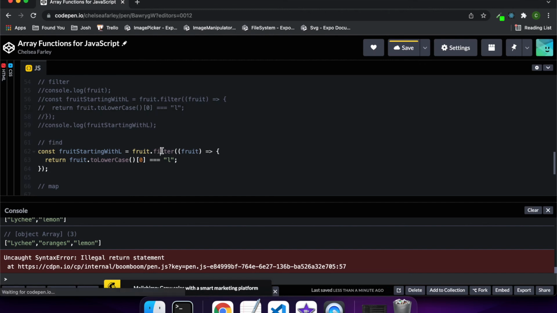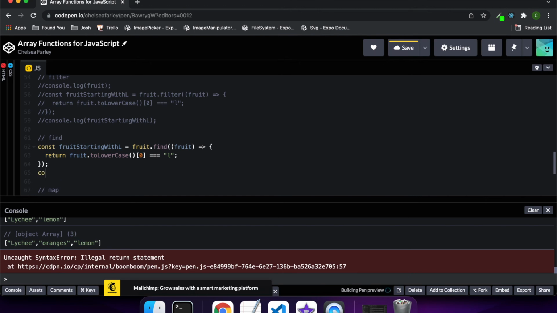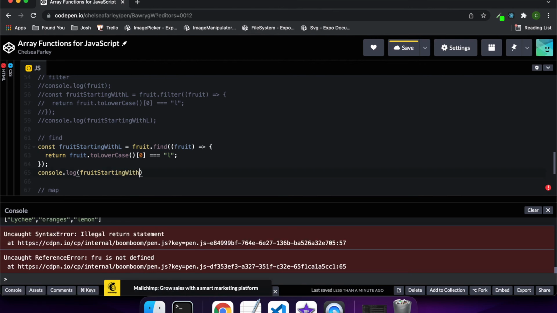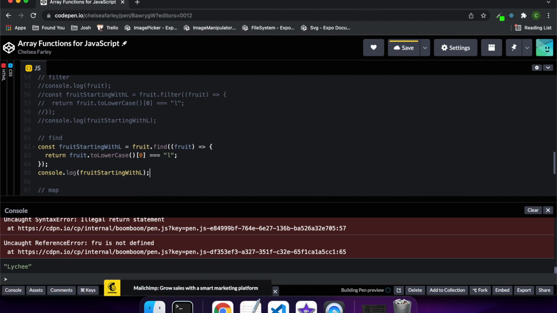Another useful one, which is similar to filter, is find. Basically, it does the similar thing, but once it finds an element, then it will just stop. So if I do the same thing, but with a find, then I'll just get the first fruit starting with L, and I've got the lychee, which is the first fruit starting with L, so you can see that that's working.